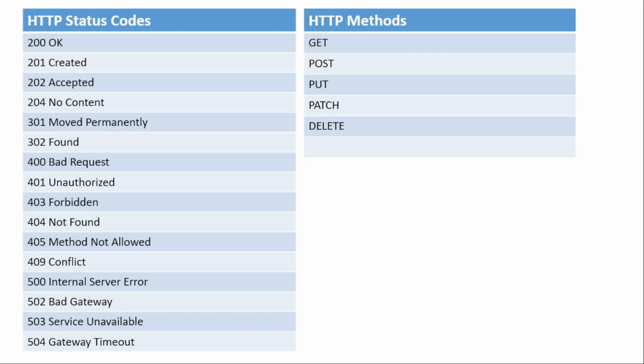Here you see the HTTP methods and the status codes which are available for our REST API implementation. We have already discussed the HTTP methods: GET, POST, PUT, PATCH, DELETE, and the status codes. These are some commonly used status codes.